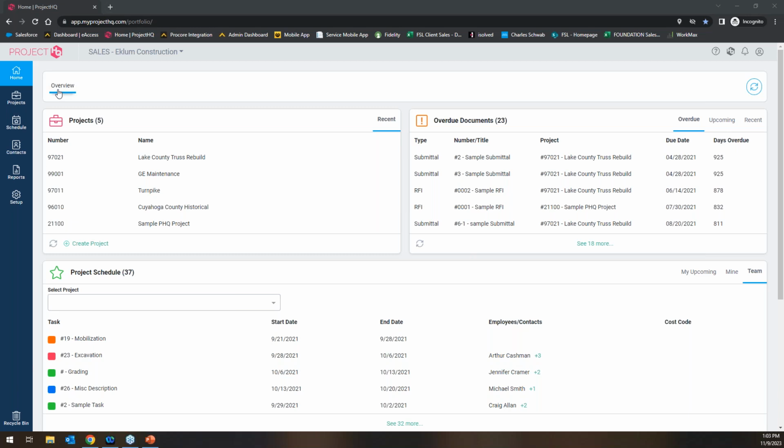And then underneath it, yeah, it is at the project level. So if you wanted to restrict what project somebody can see, like if they should only see Lake County Trust rebuild, the Turnpike job, and the GE maintenance job, you can do that. So there is a way to filter so that certain people can see certain pieces of information, or you could protect it from others, or any of the above, kind of the main idea.